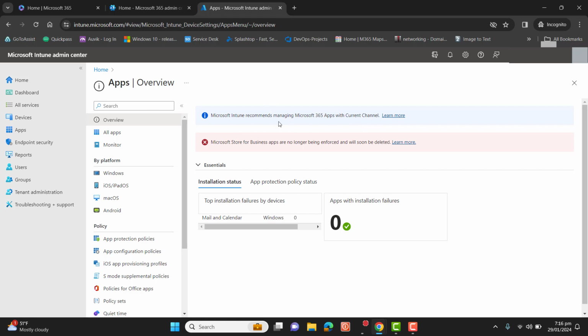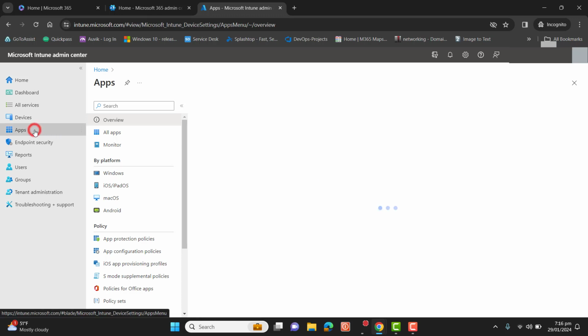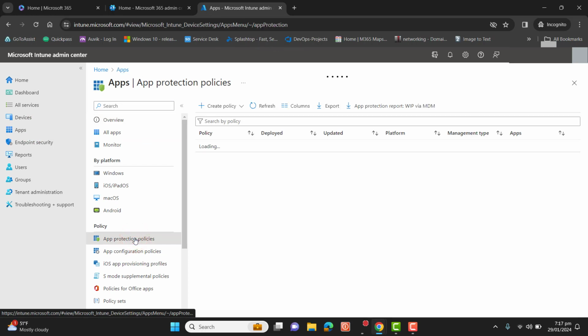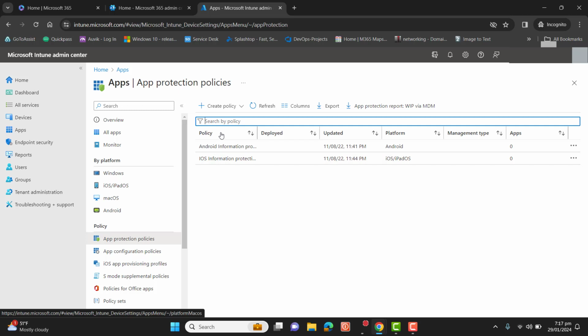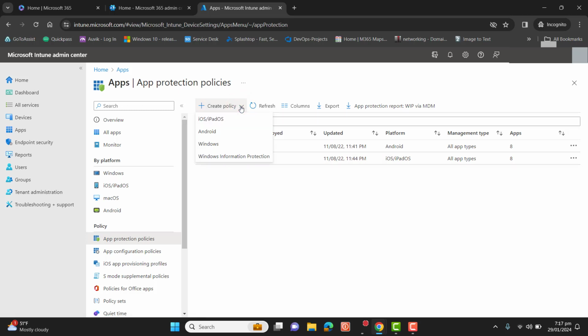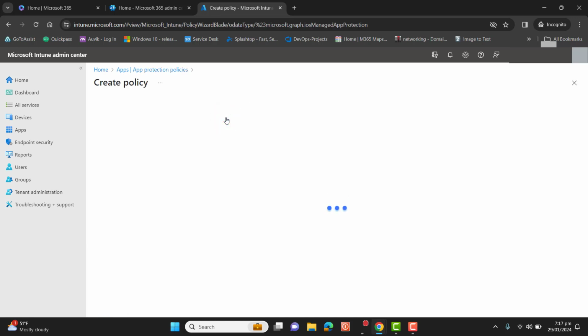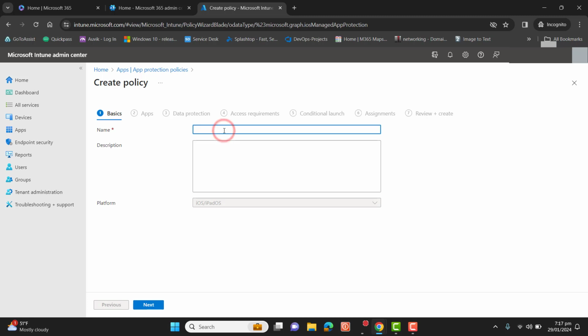So if you can see my screen, I am in the Intune Management Portal. Let's go to Apps, then go to App Protection Policies. Let's create a policy for iOS devices to protect our company data on iOS devices. Let's name it Information Protection iOS. Hit next.